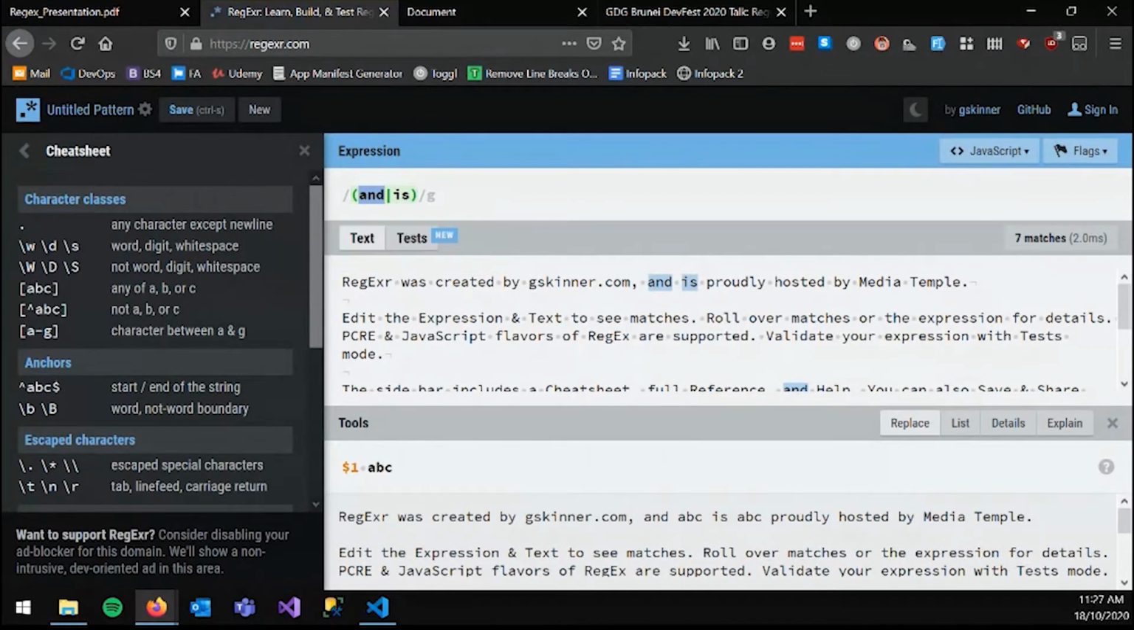So in places where it matches "and", $1 would become "and ABC". So you can see it here, "and ABC". Same thing for "is". If it matches "is", the first capture group will replace it with "is" followed by ABC. If you have multiple capture groups, it can go $1, $2, $3, as many as you have. So that is a capture group.